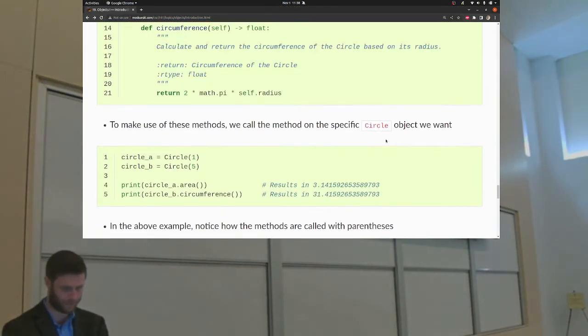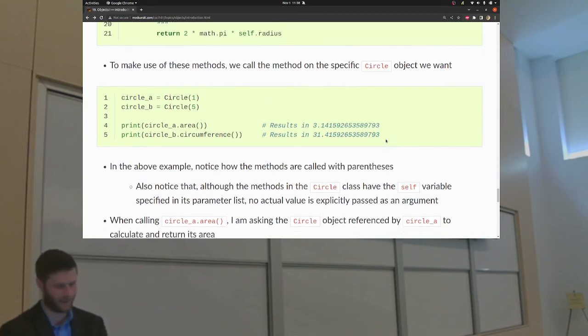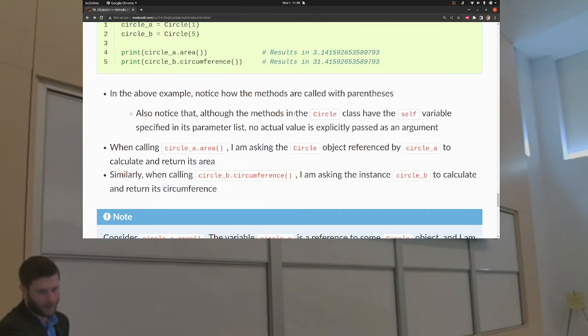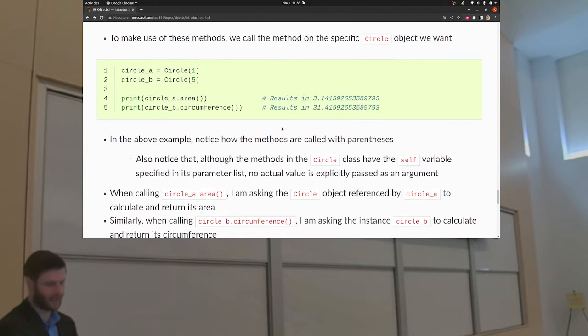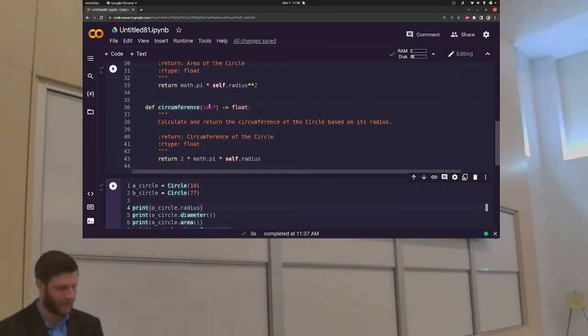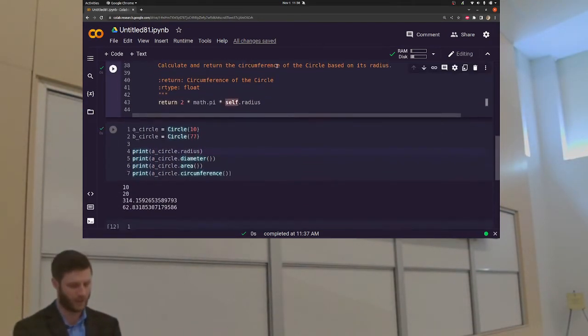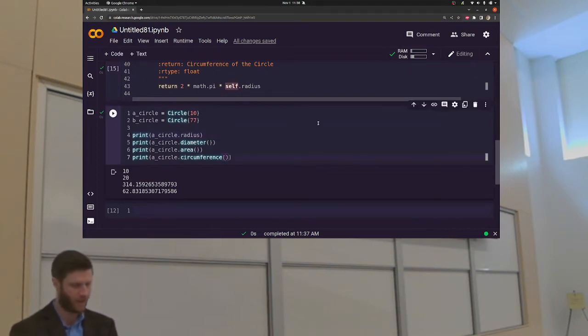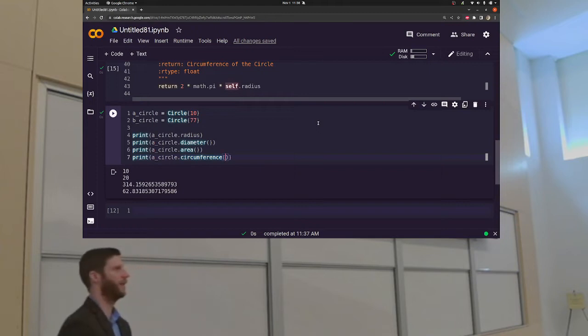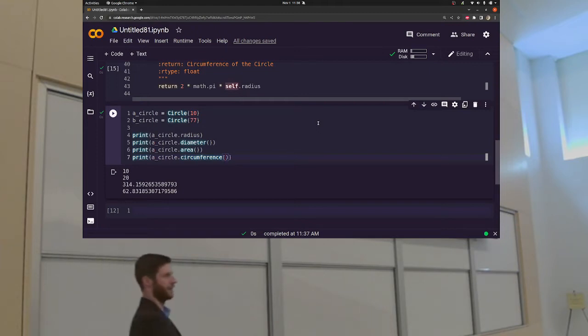Great. And here's an example there. All right, in the above example, the methods are called with parentheses, yeah. Although the methods in the circle class have a reference self variable specified in the parameter list, no, yeah, so this is saying like, well here, look, the method circumference, when you wrote it, it needed the parameter self, but when you called it, you never gave it the argument for self. Well, I know, you don't include those on the method calls because it knows about itself. It just does.